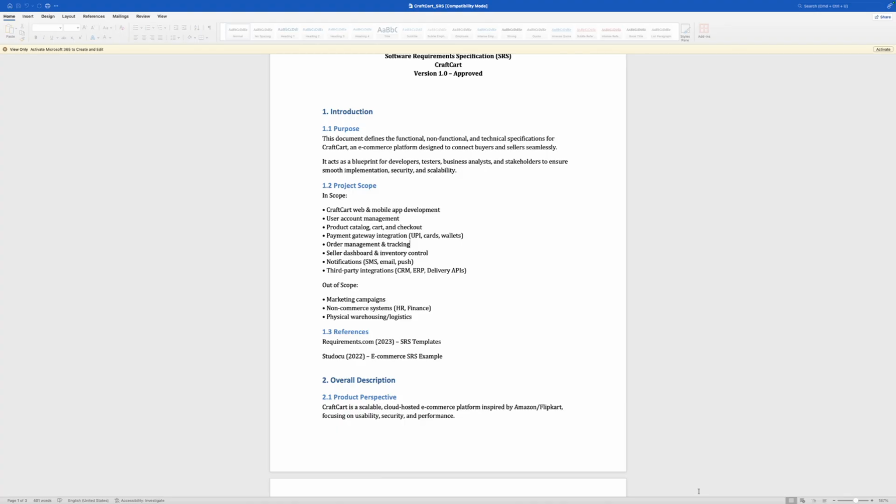The project scope clearly defines what is included, such as web and mobile application development, user management, product catalog, checkout, payment integration, and order tracking. It also specifies what is out of scope, including marketing campaigns, non-core systems like HR and finance, and physical logistics operations. This distinction helps maintain clear boundaries and avoid scope creep.